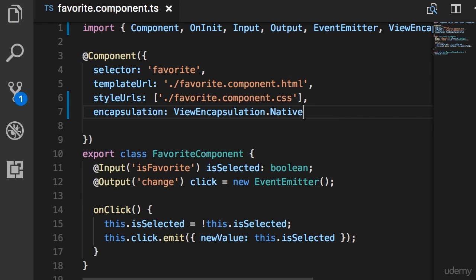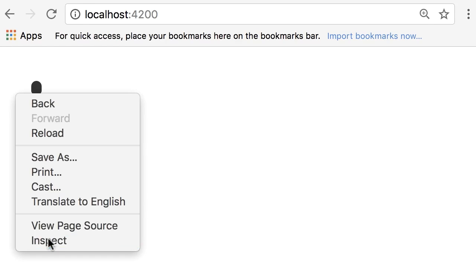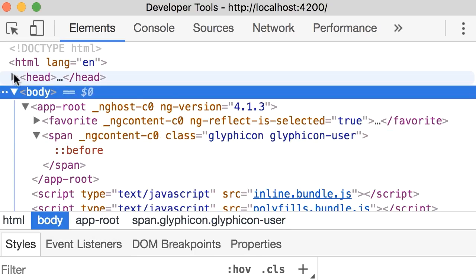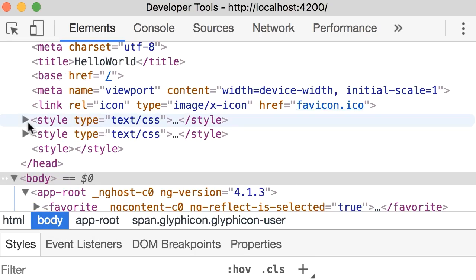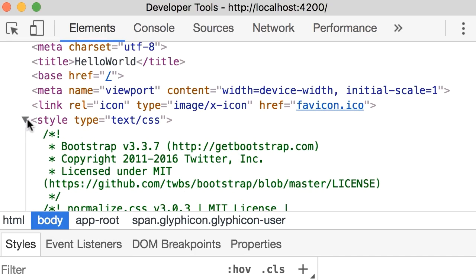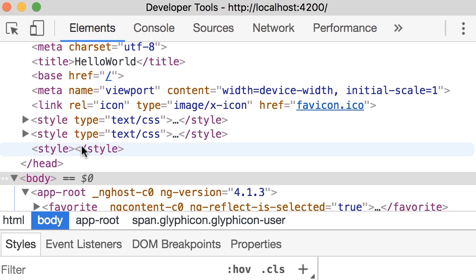So save. Back in the browser. First, you can see our red favorite icon disappeared. I will explain why this happened later. So for now, let's just right-click it and inspect it. Now, once again, look at the head section. So we have 3 style tags. The first one is Bootstrap. The second one is the global styles. The third one is the empty one. We don't have the fourth style element where we had our post-processed CSS rule.